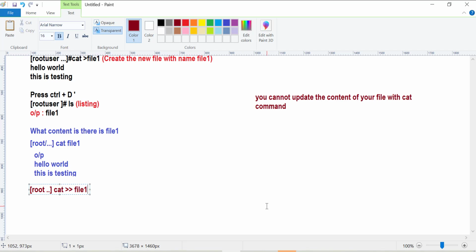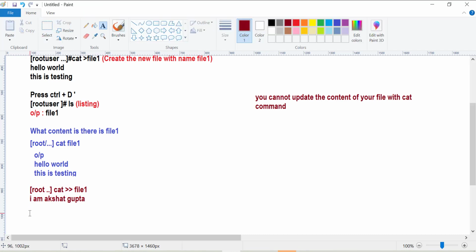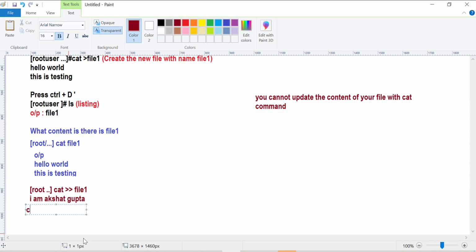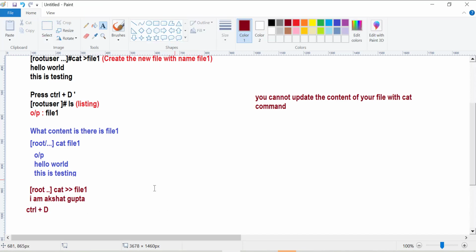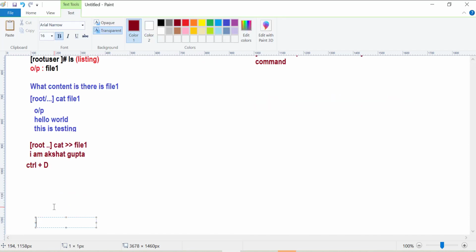So let's say file one. Then again it will ask you to put some text. So I am Akshat Gupta, okay, fine. Again you have to press Ctrl D to exit.